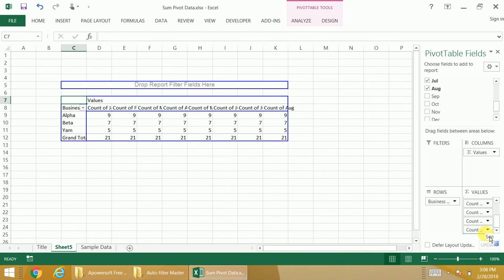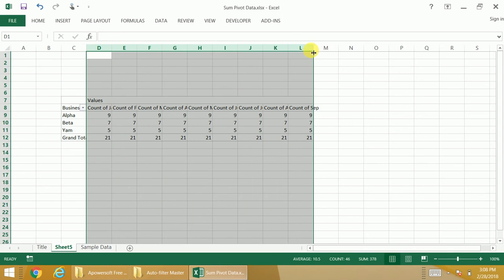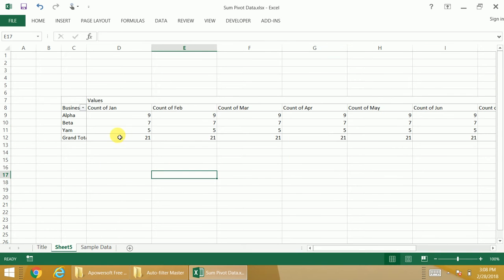I'm just going to go ahead and stop there. I could continue on and keep dragging in October, November, and December, but it's not going to really show you anything new. You can see that all of them came through as a count. I need to see the sum of revenue.